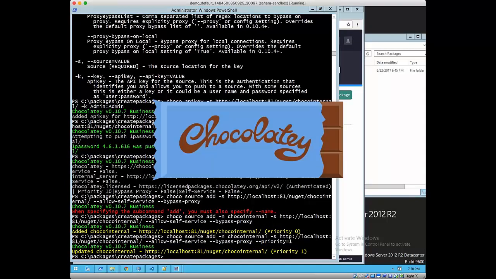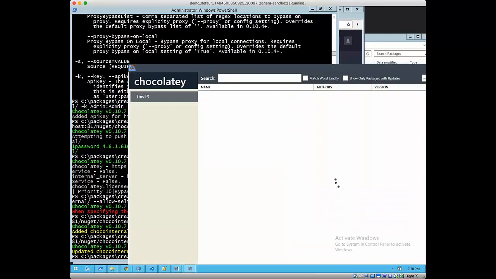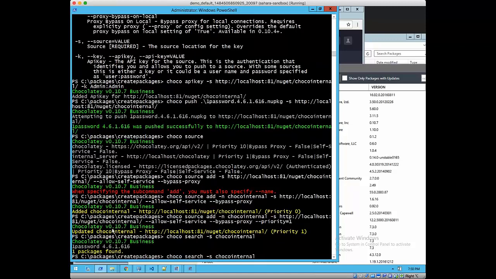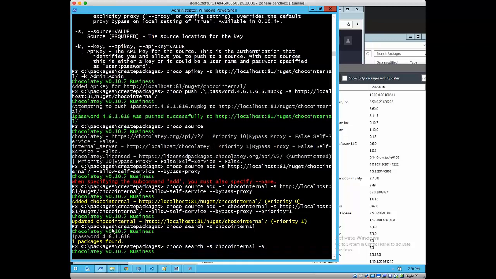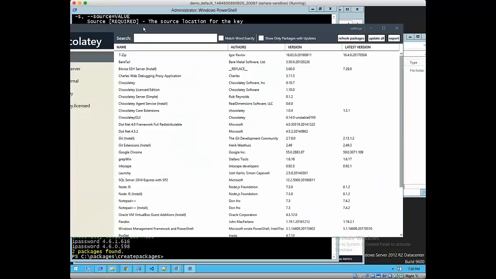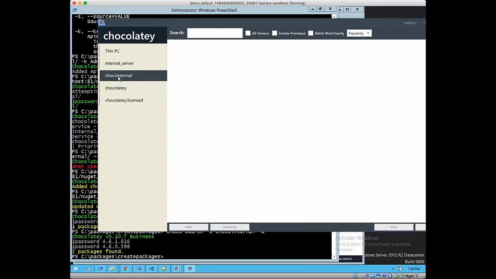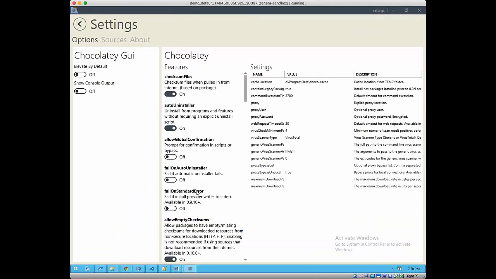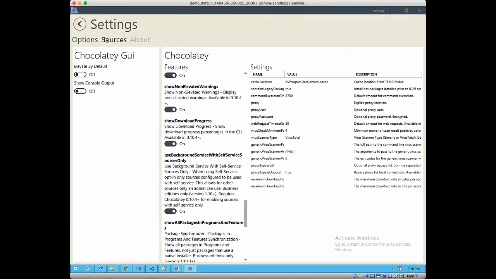Now that we've done that, we can actually see it here and query it. So we do choco search, and then we pass in our source, and we call it Choco internal. So we can directly query it with that short name, and we see that it has one package, but it actually has two packages. When we pass in -all versions, we can see both of those. And when we're here in the GUI, we go over to that internal source and we do see that package as well.